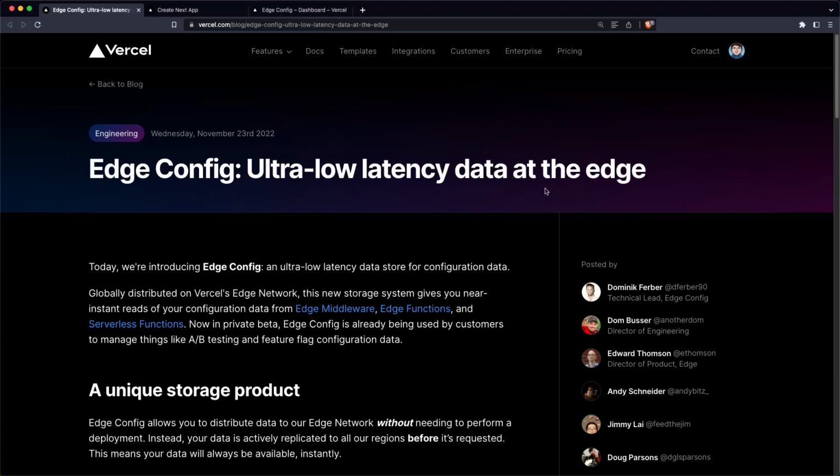As you can see in this blog post, the edge config by Vercel is ultra low latency data at the edge. Thanks for watching and see you in the next one.